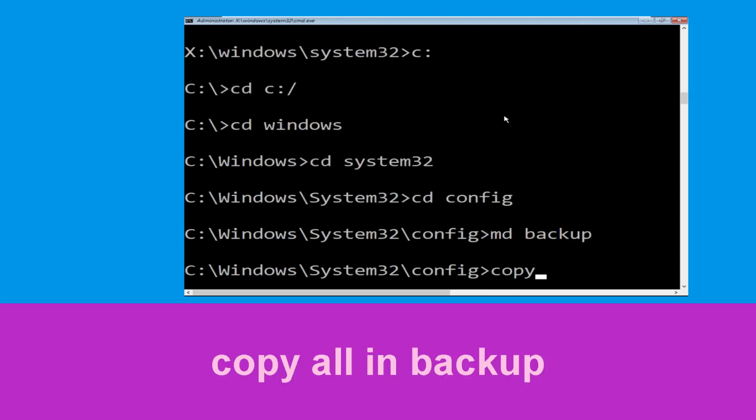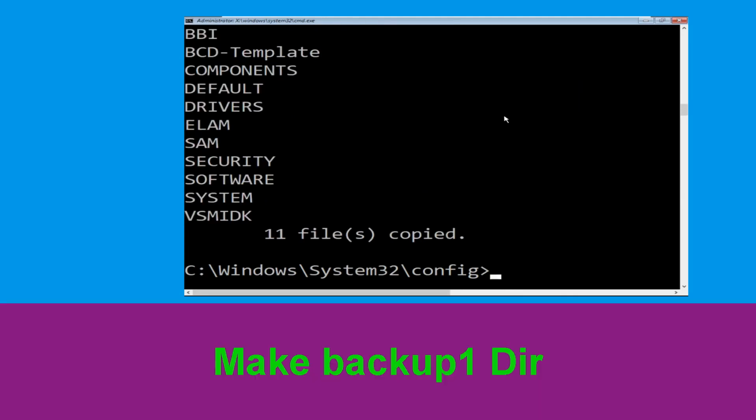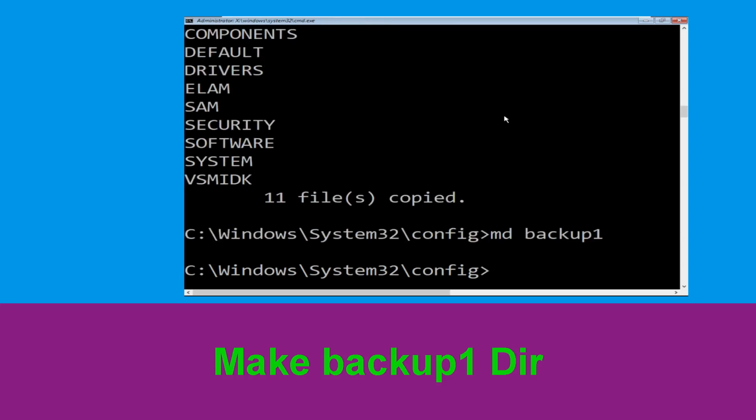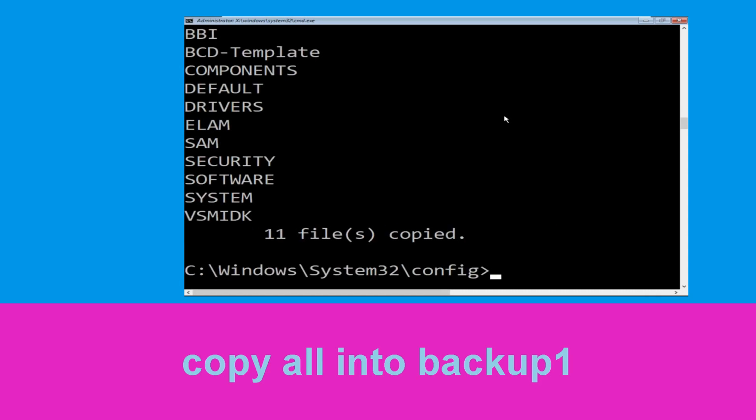Now type copy *** backup and simply hit enter to execute the command. Now execute the command md backup1 and simply hit enter. Once we are here, we need to execute this command. Type copy *** backup1 and then press enter from your keyboard to execute this command.